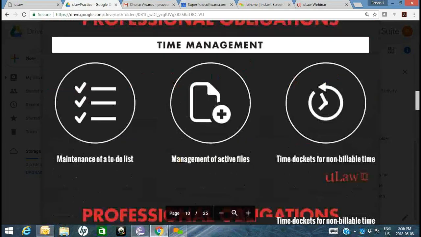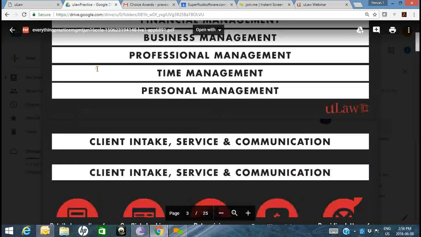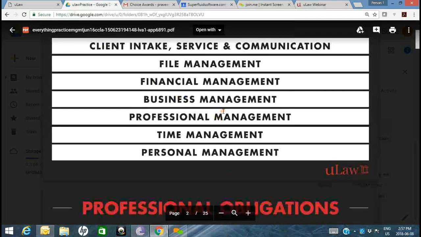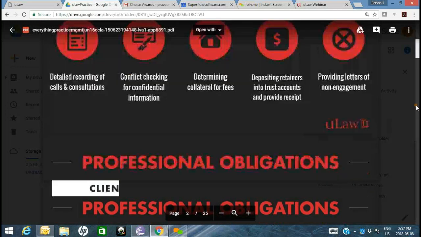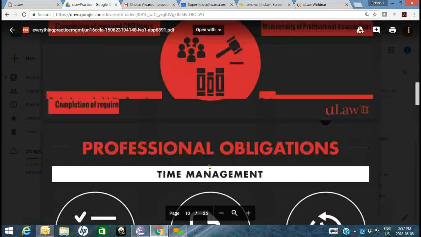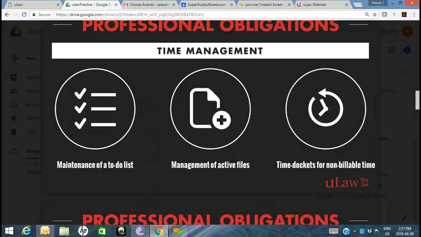Okay, so we've come to almost the end of the session. We talk about time management and personal management. We've pretty much covered everything from client intake to business management and professional management as well. So let me jump right into time management and what the Law Society is saying about that particular category.